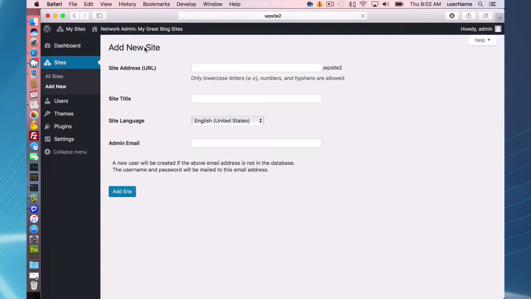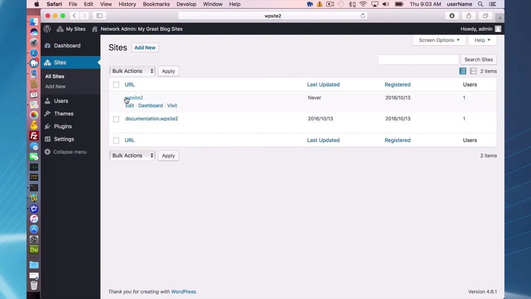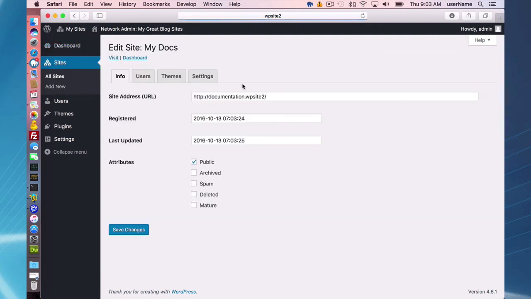So in this case, I'm just going to call this something like documentation. It's documentation.wpsite2. My Docs is my title. Capitalize that. And set an email here. So now I've added this site, and hopefully it should be added. If I go back to my sites, I should see it. And okay, perfect.